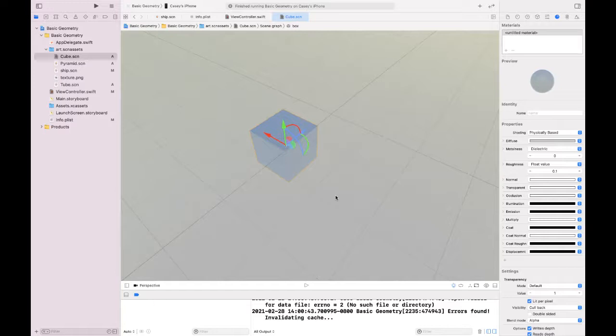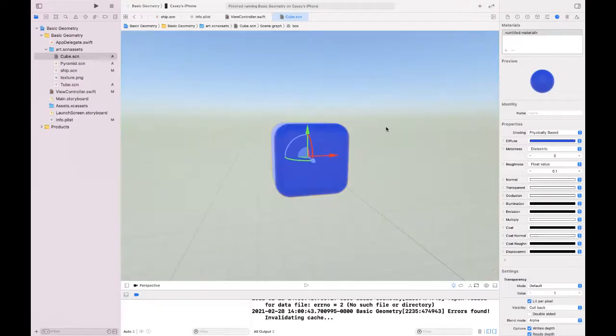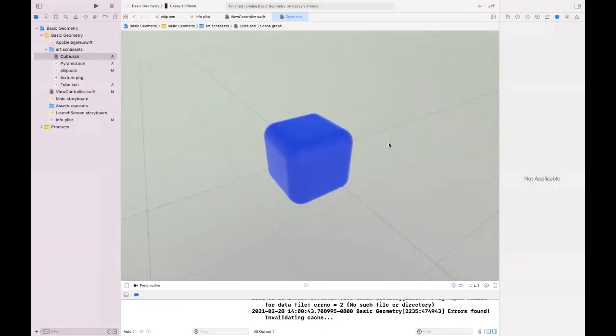And then again, if we wanted to change the color of our cube, we can go here. We can change the diffuse to maybe blue. Now we have a nice blue cube. And again, it's a physically based shading model, so we already have some reflections going on as a result of that. Cool. Very basic, very simple.